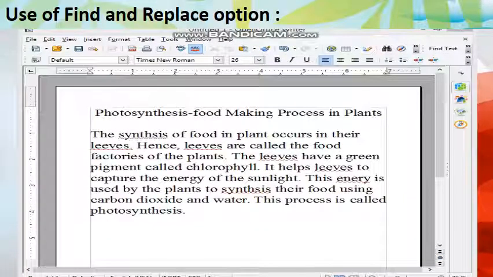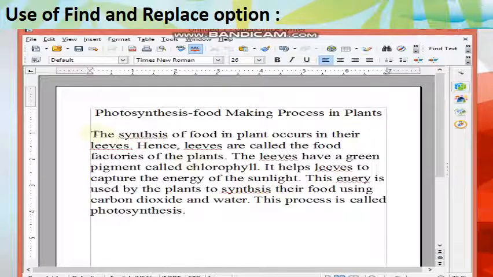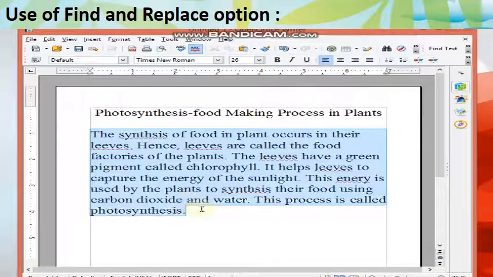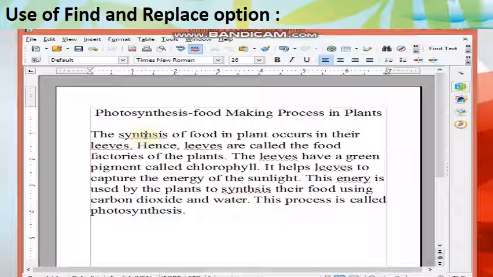Now let's see the use of the find and replace option. The find and replace option is used to look for a particular word in the document and replace it with the desired word. So let's see how to use it. See here, I will write some lines. Okay, and see these red lines underlined in the words, which means they are misspelled. So we have to correct them.